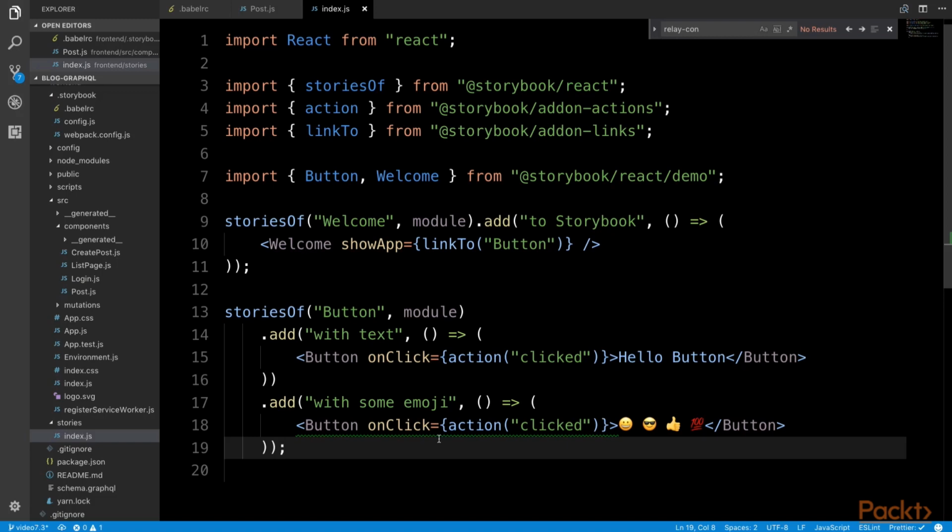Then we'll open the index.js file in the stories folder created for us by the Storybook CLI, and we can note that it has provided us with a couple of sample stories on its test components. Let us remove the boilerplate code and add similar stories for our post component.